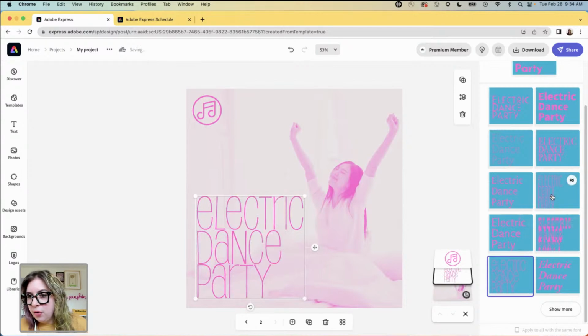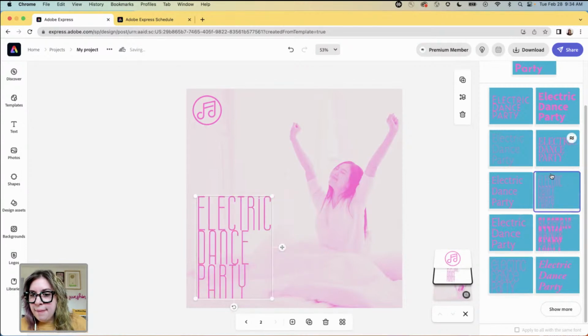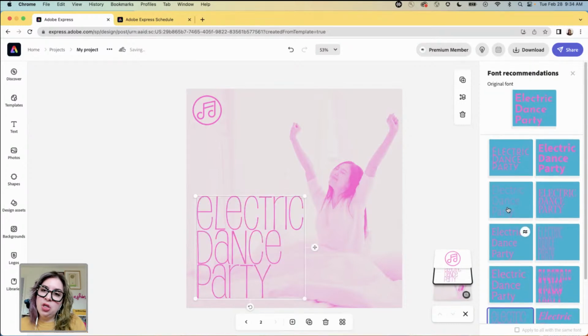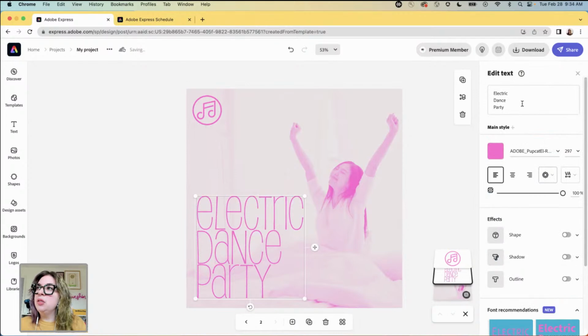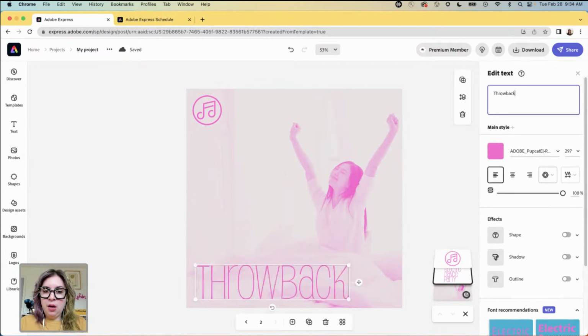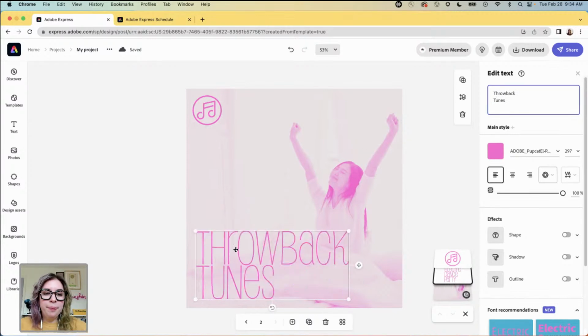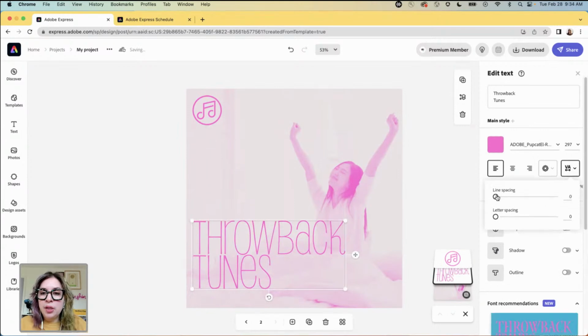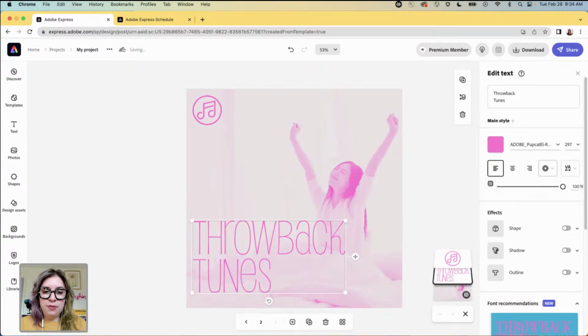I like that a lot. I don't know if that's the vibe I want. Maybe I'll start. Actually, I like this font so much, I think I'm going to change the theme of the playlist. Let's do this and let's have it be Throwback Tunes. Cool. Okay. I also want this to be spaced a little differently. Those are really close. So I'm going to move this a little bit. Let's do like 15. Cool.